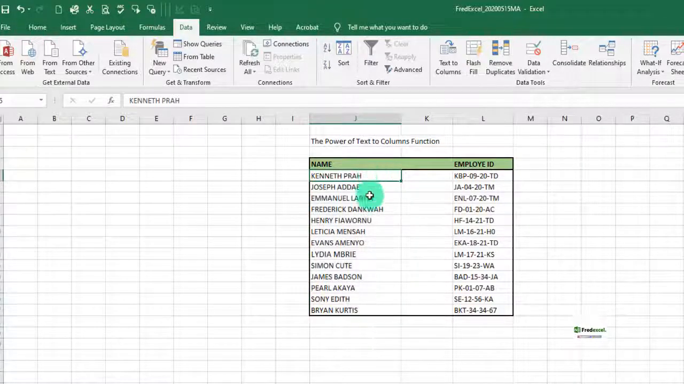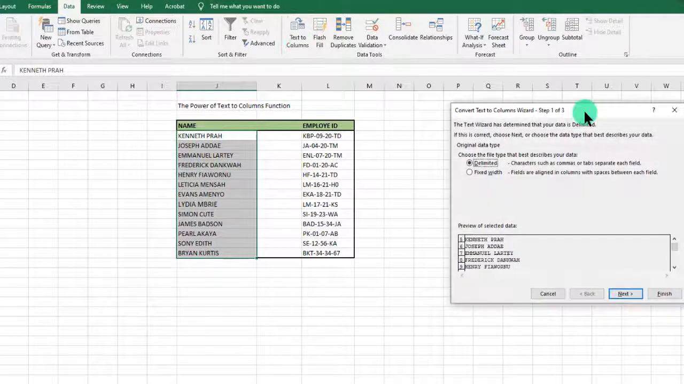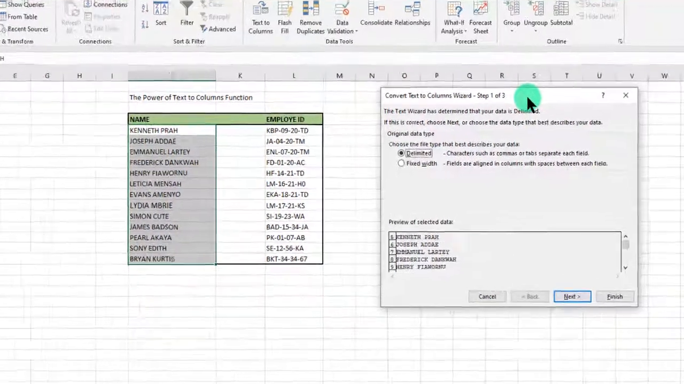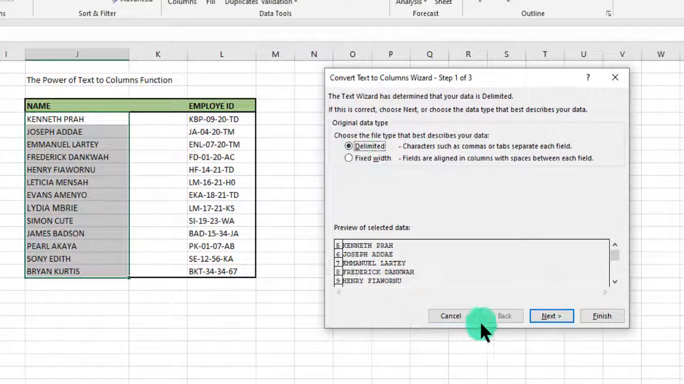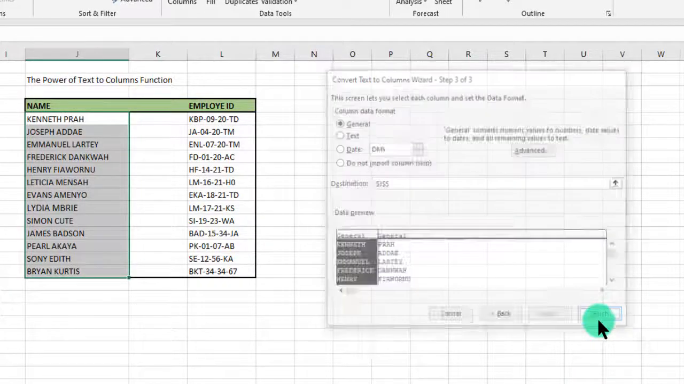First you select the name range, go to text to column, then you have the Convert Text to Columns wizard. You choose the delimiter, then you go to next. Now in the next step, check the space and look at the data preview. You can see the line in between the first name and the second name. You go to next and you say finish.